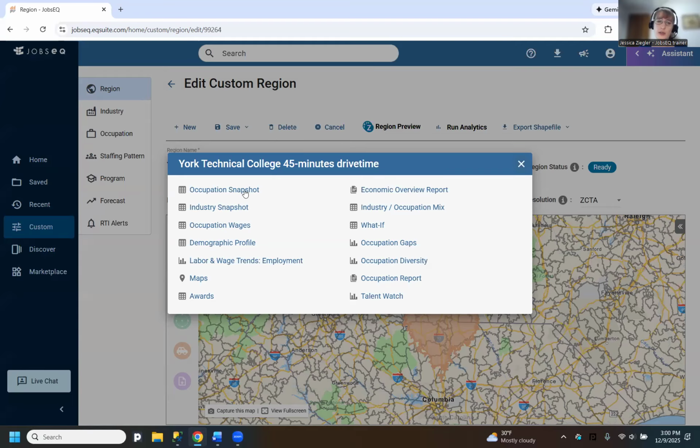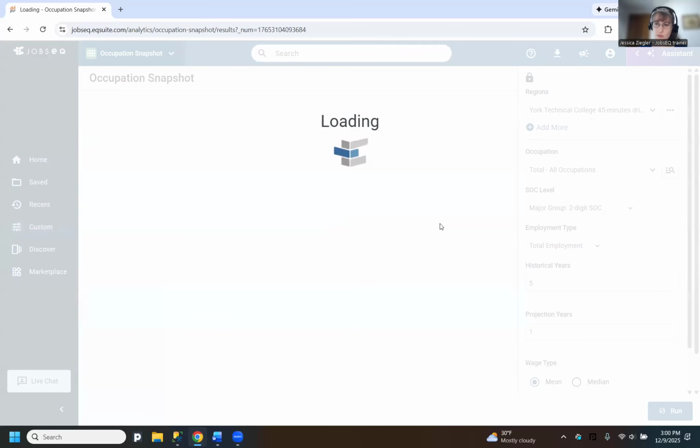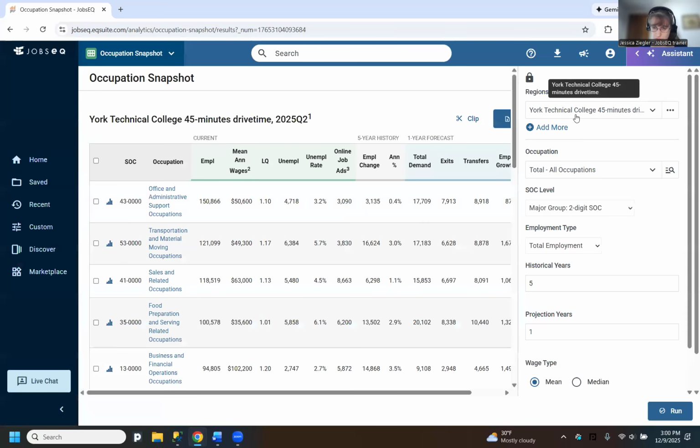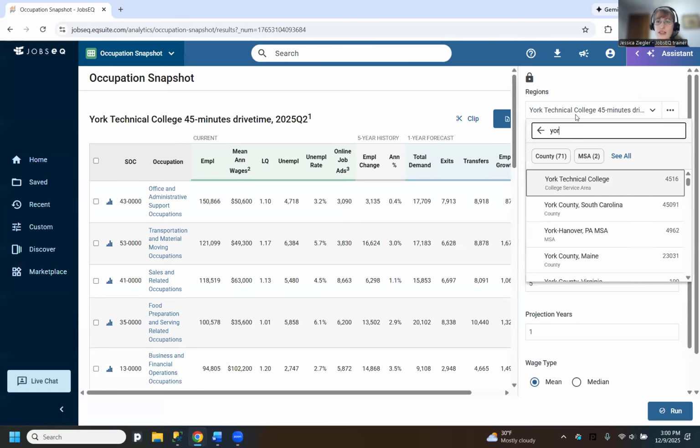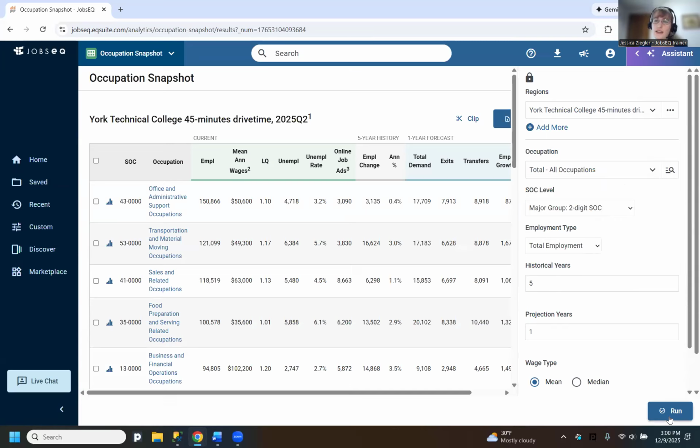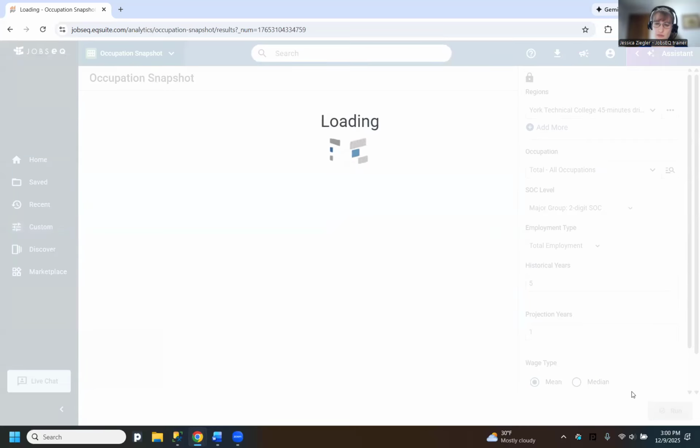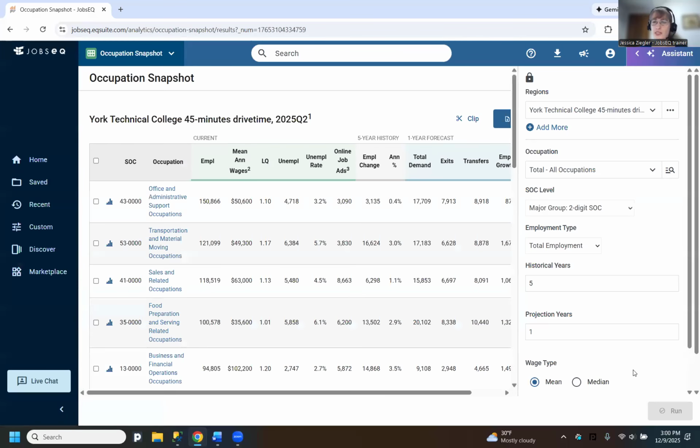So if we go back into Occupation Snapshot, rather than using that service region, we can use, for example, the 45-minute drive time to look at a different region. You can also just type in the name of a custom region that you had created or one that was shared with you to be able to use it in an analytic. Depending on the size of your custom region, it might take a little bit more time to run.